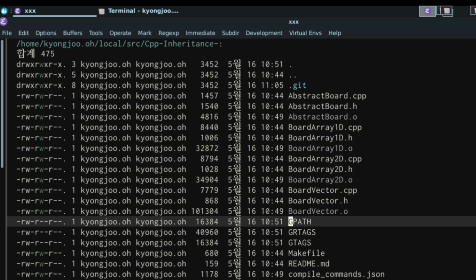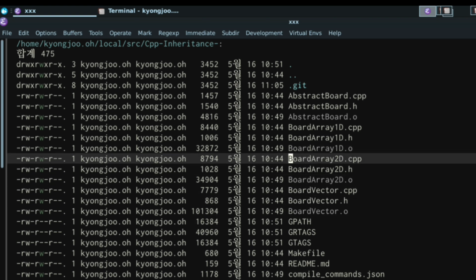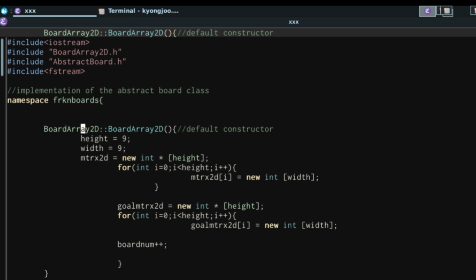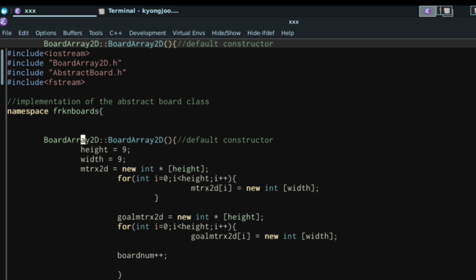Basically, this source code is written in C++, and it takes advantage of C++ inheritance. There are some classes and some other subclasses inheriting from the superclass. Okay, jump into any file. So, the namespace is here, and here is some class definition, the board array 2D. Now we are installing rtags on Emacs. So there are some menus in the toolbar.